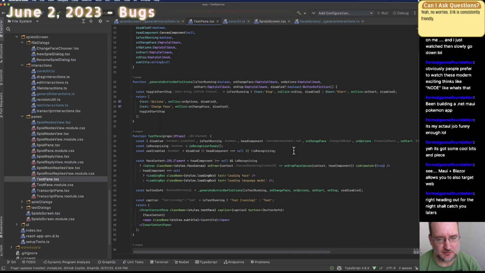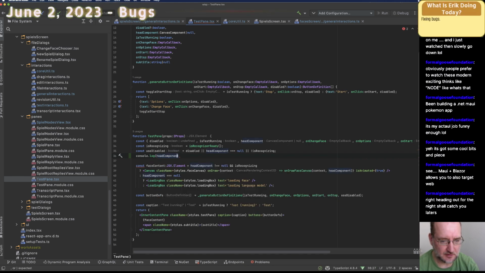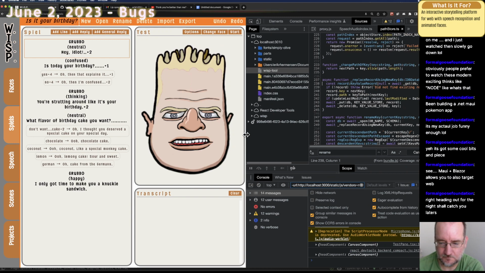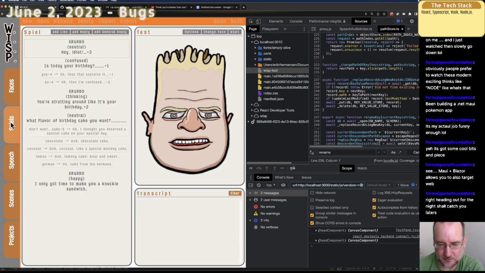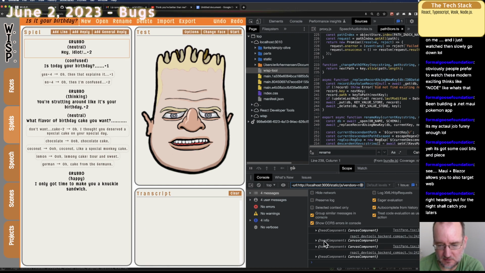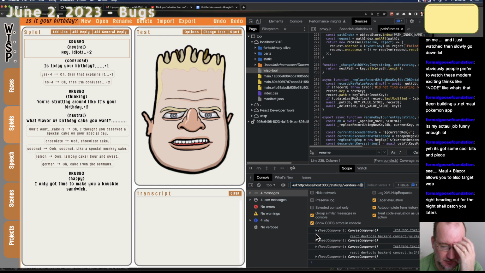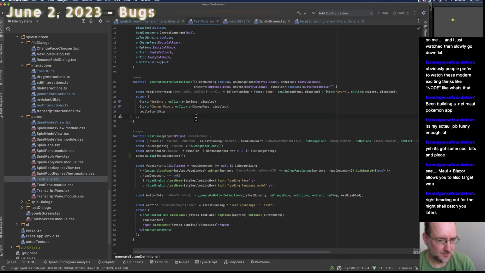Okay, so head component should be null. Console log head component. Or let's do this so I can see what the heck it is. Okay, so if I go to faces and we clear this, come back to spiels. So it looks like at no point was the head component not null. I mean, the other way around. At no point was the head component null, because these are all blah, blah, blah. Okay. What does that mean?